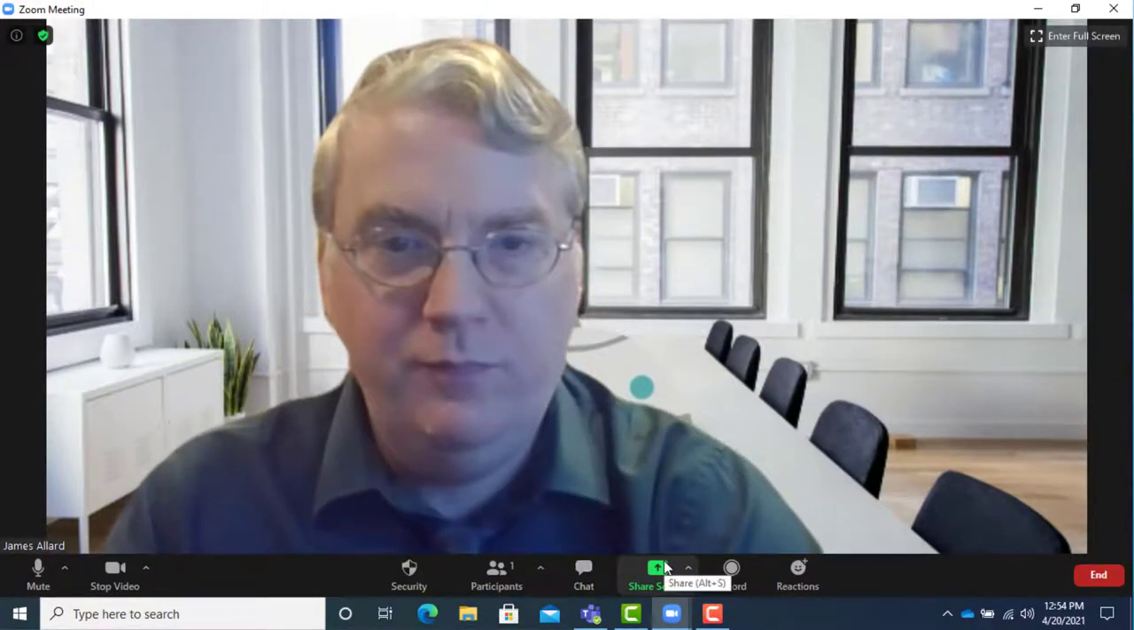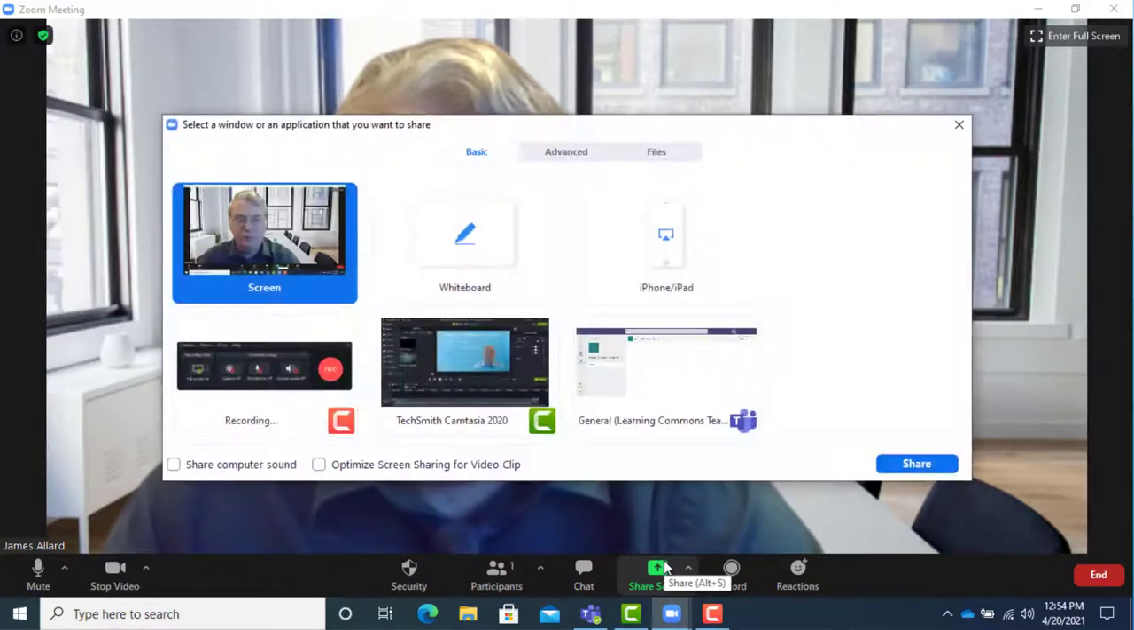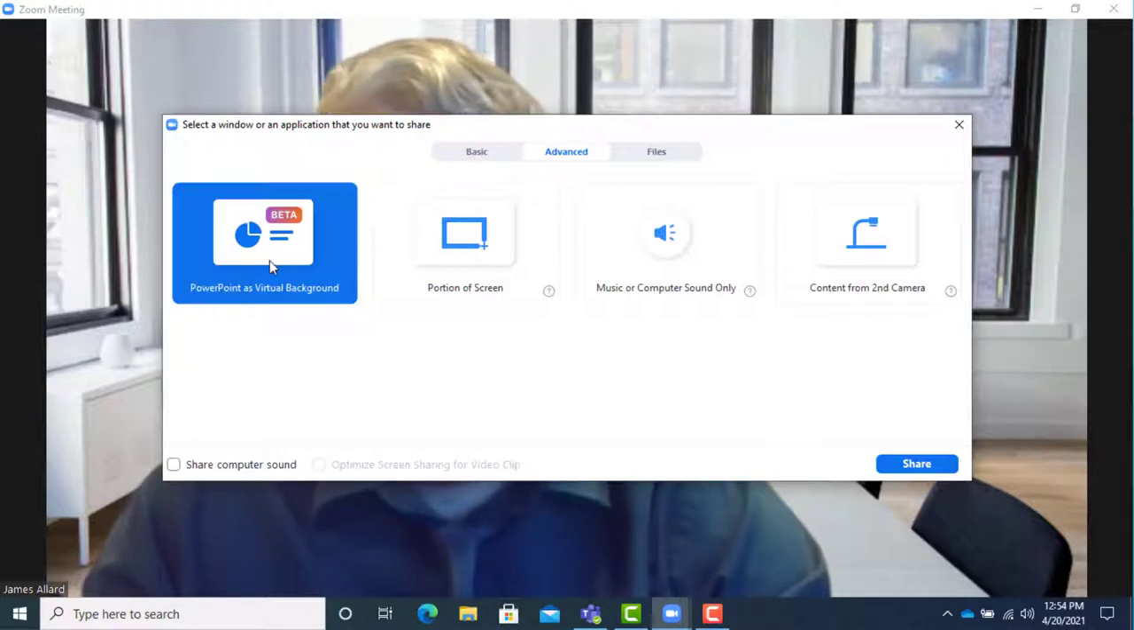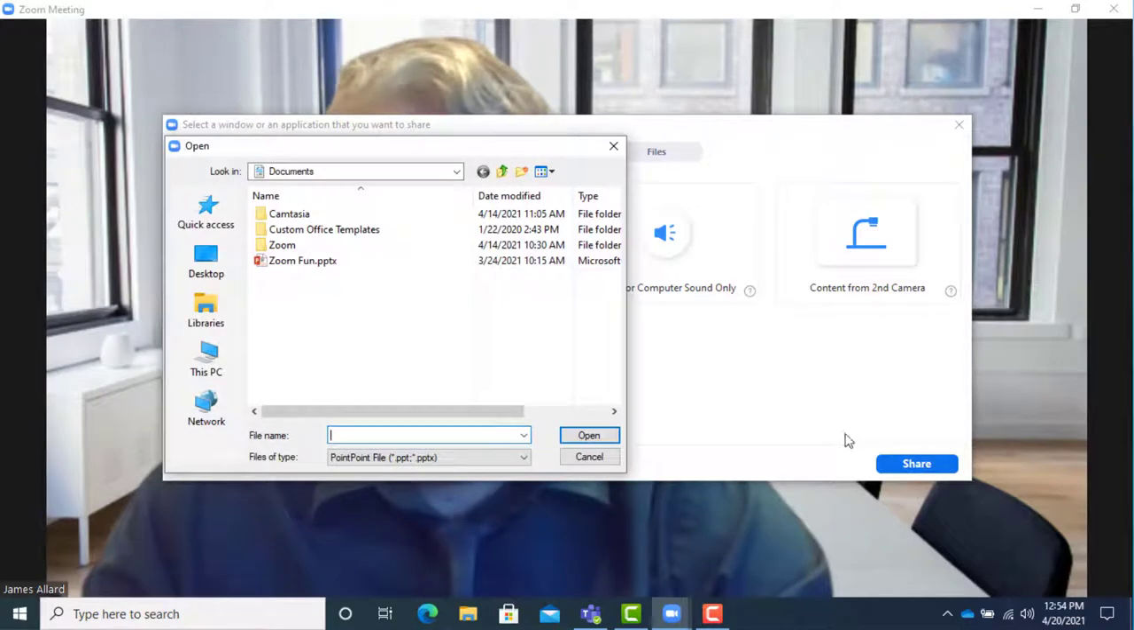Wait, you want to do what I'm doing here and have a slide presentation as your virtual background? Of course. You can do that too, as long as you have screen share permissions, like hosts or co-hosts do. The folks at Zoom even have an easy to follow set of directions for doing this in their help center. To start, go to the Share Your Screen icon, choose Advanced, and then select the PowerPoint as Virtual Background option. Browse to where you saved your presentation and select it. Now, presto, your background is your slide presentation.